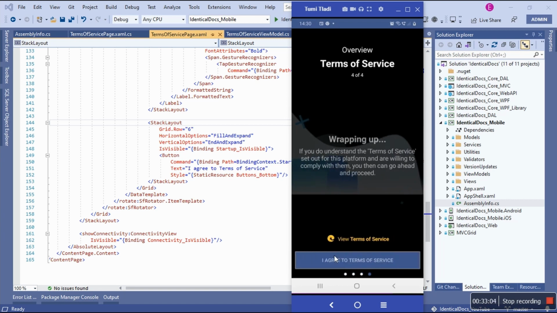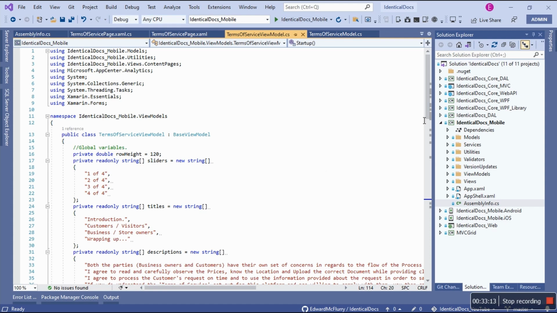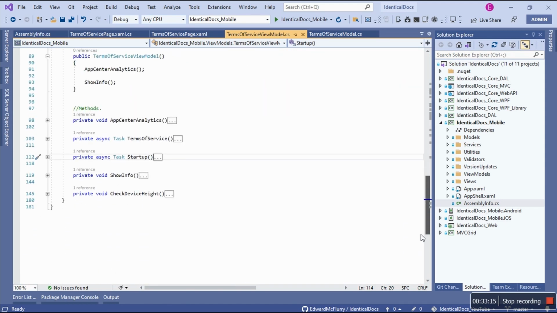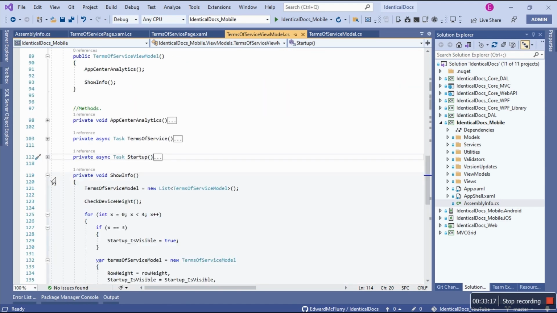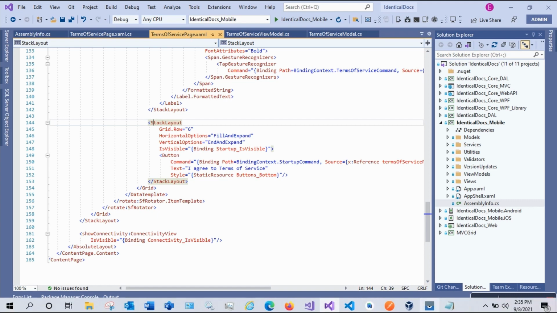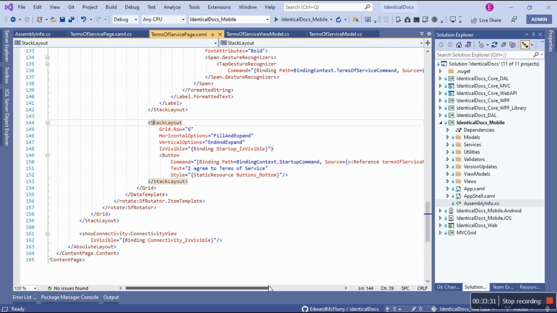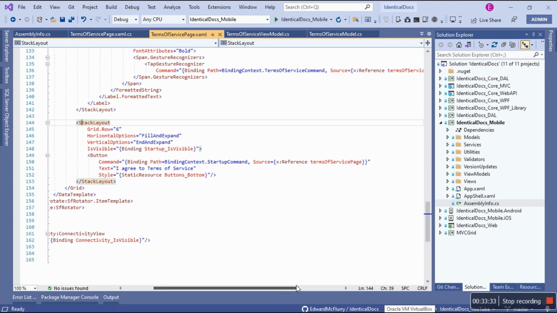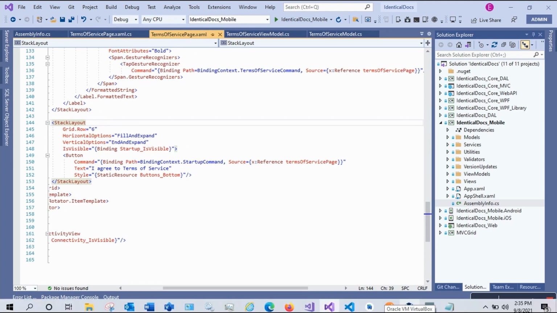I'm only showing this guy when it's no longer 3, or if it's greater than 3, based on what we have here. So show info, if it's 3, because it's going to increase, and then we're going to tell this startup if it's visible to be true, and that's exactly what we see right here. Let me just move all the way here so we can see the app.